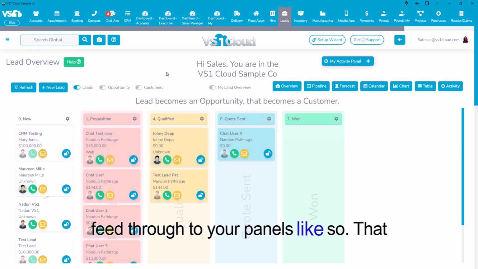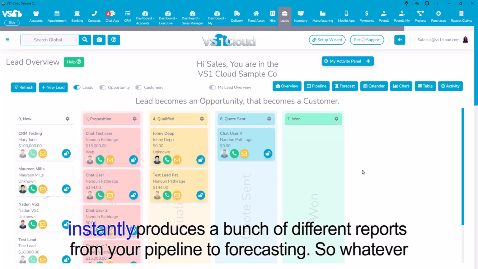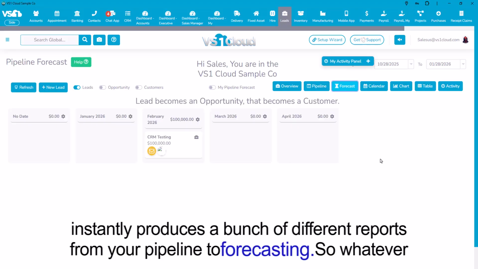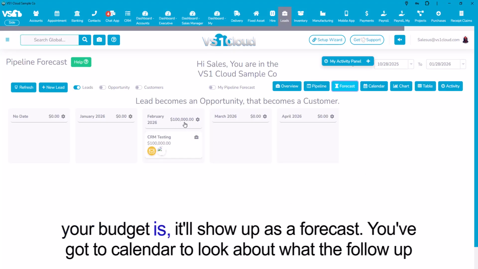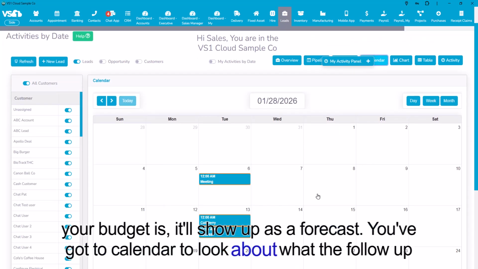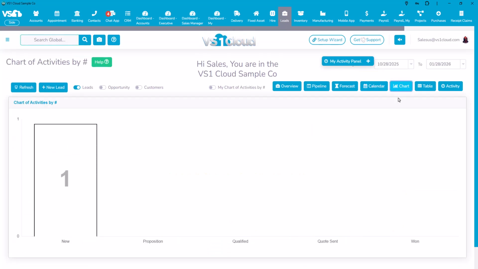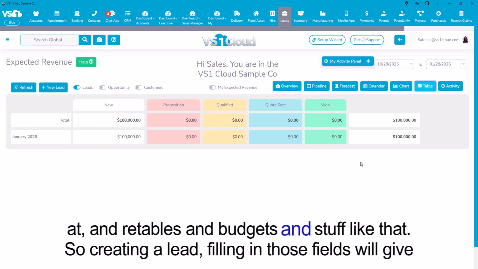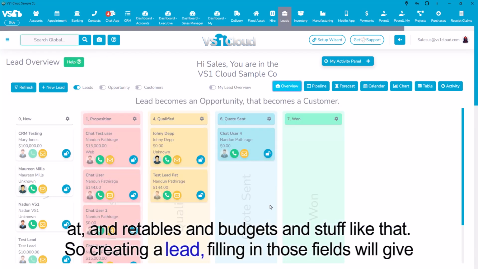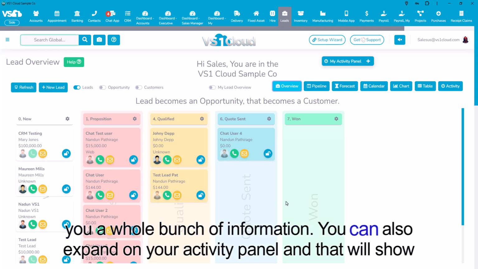That'll feed through to your panels like so. That instantly produces a bunch of different reports, from your pipeline to forecasting. So whatever your budget is, it'll show up as a forecast. You've got a calendar to look at what the follow-up calls I need to do for that lead, where they're at, and my tables and budgets and stuff like that. So creating a lead, filling in those fields will give you a whole bunch of information.